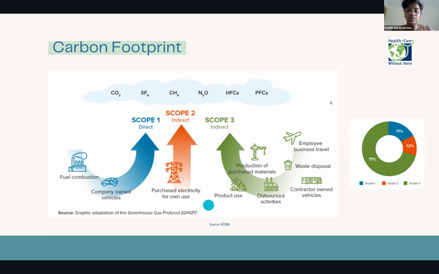And scope 3 is another form of indirect emissions, which comes mainly from the supply chain and supporting services of the hospital. So all the goods and services that are purchased by the hospital, for example, all medical equipment, pharmaceuticals, etc., all of the purchasing for the hospital, as well as supporting services such as employee and business travel, etc., all of the emissions that come from these processes come under scope 3 emissions, and these are also indirect emissions.